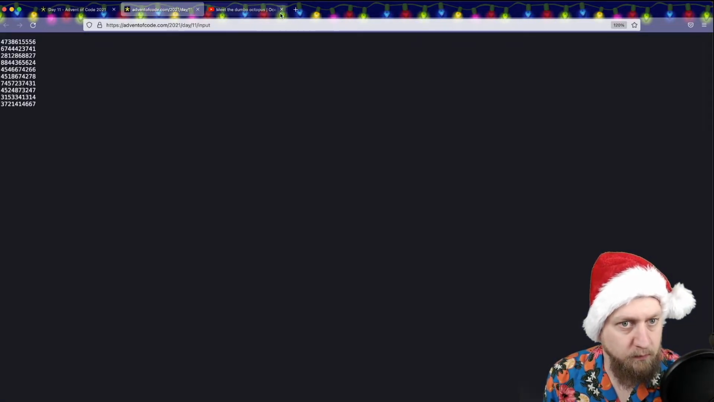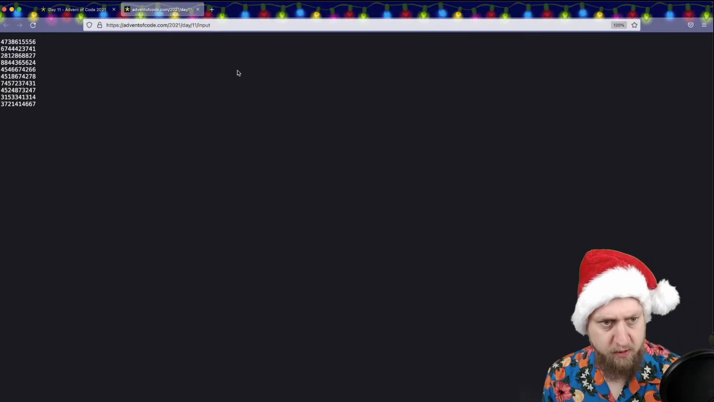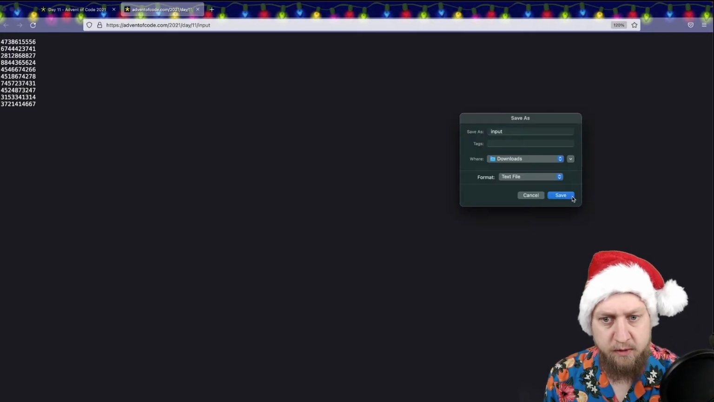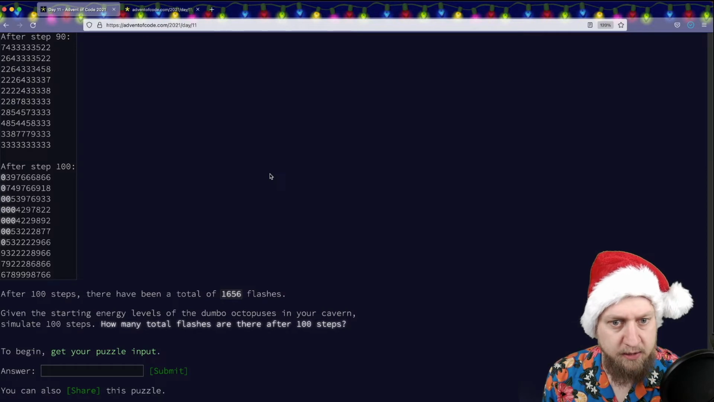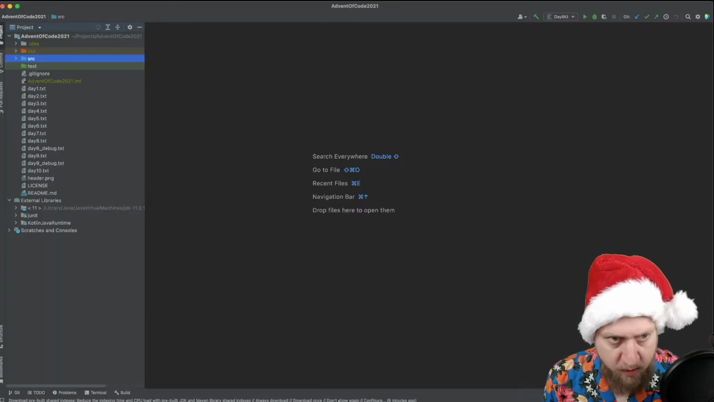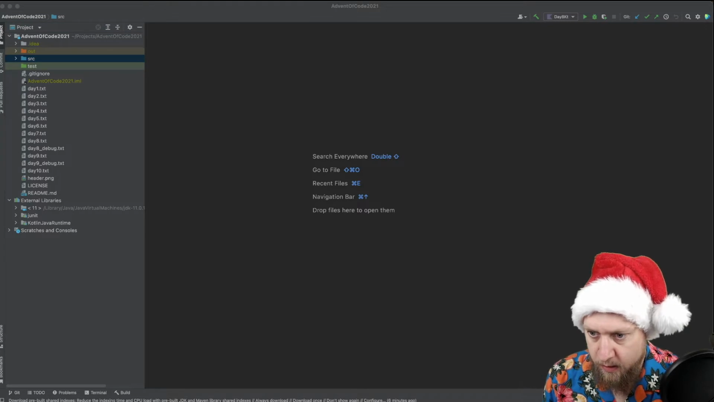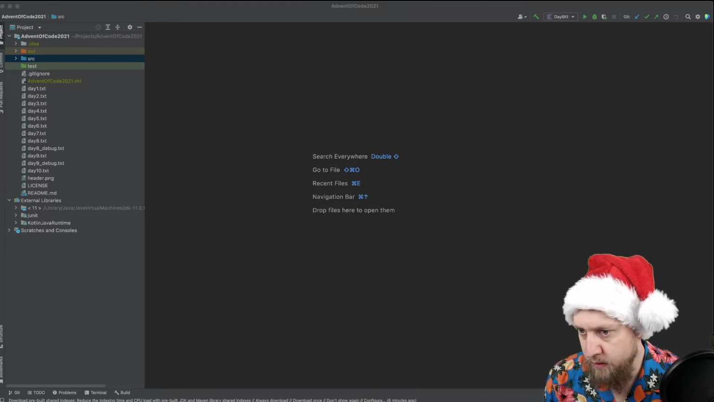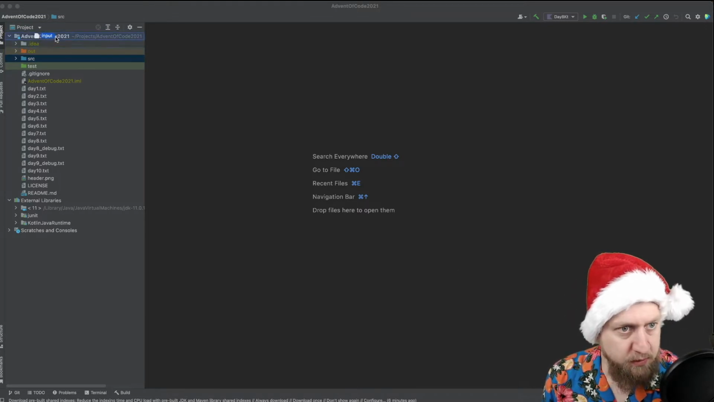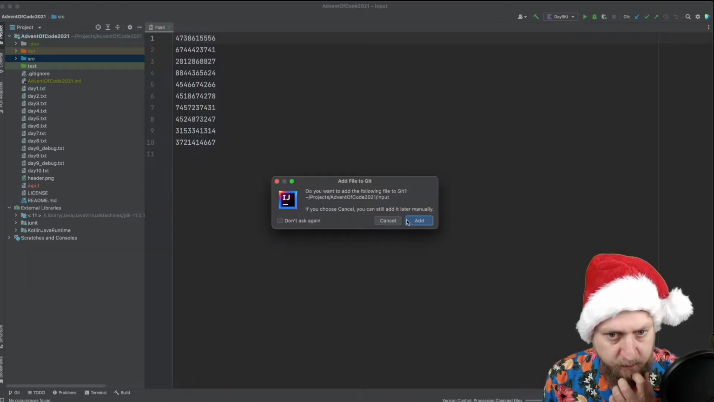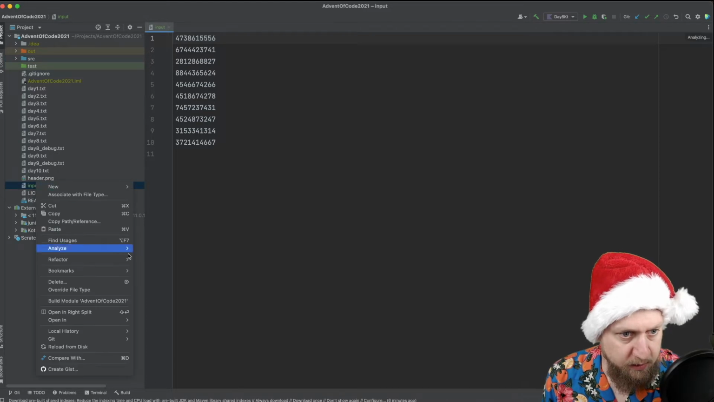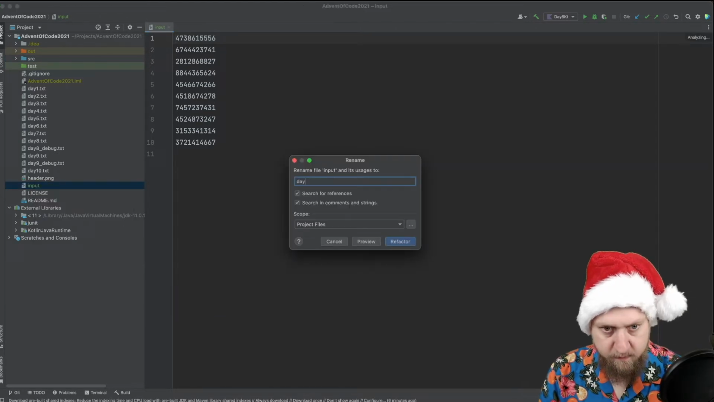Oh wow, the input is much smaller than I expected, to be honest. Let's go to IntelliJ. Alright, let's move in the code, the puzzle input, move it to the root again, and let's name it day 11.